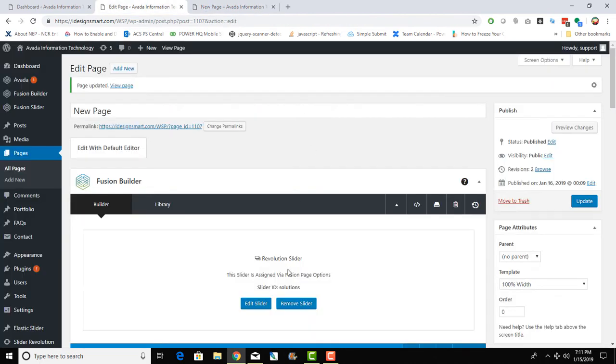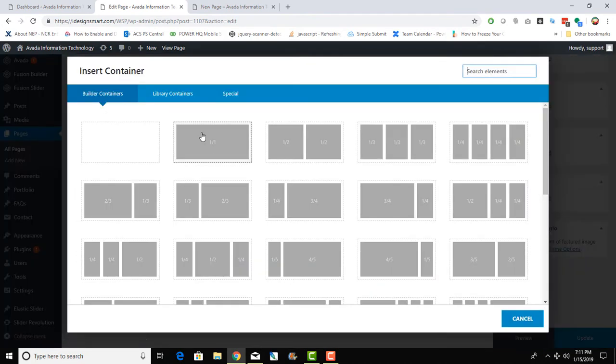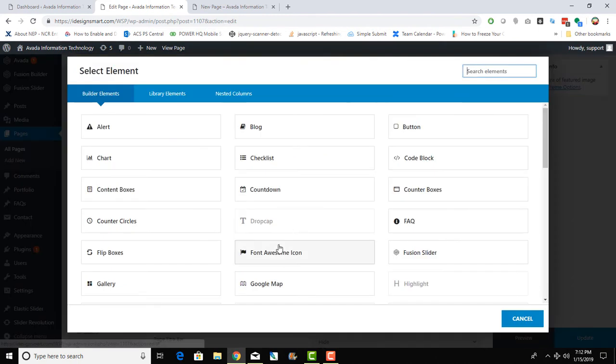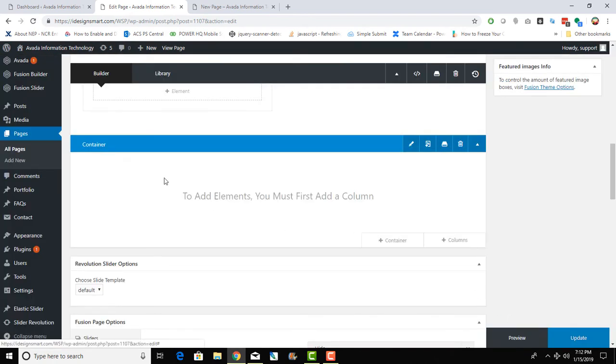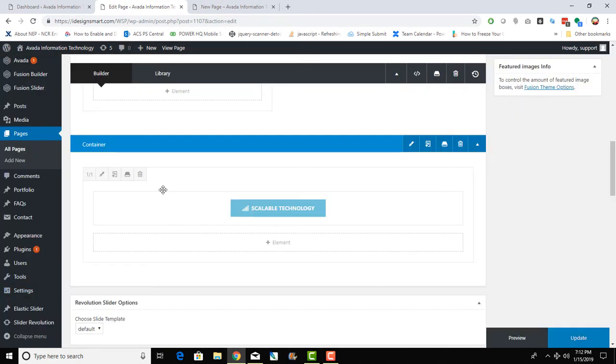So similarly, let's say I add a new container. So let's say a new container, and I'll say 1 by 1. And inside of the new container, I want to put an element. So I can go ahead and put an element. And from library elements, I only have counters. So instead of that, I will delete this, and I will say plus columns. So I want to add columns to my container. When I say columns, I can add library columns, and if I have saved a column from before, that's right there, and I can just update it.